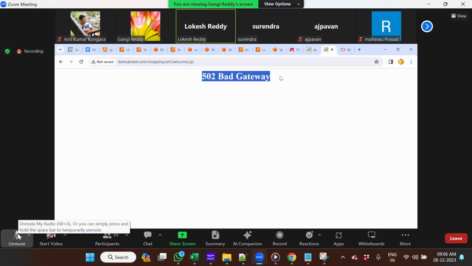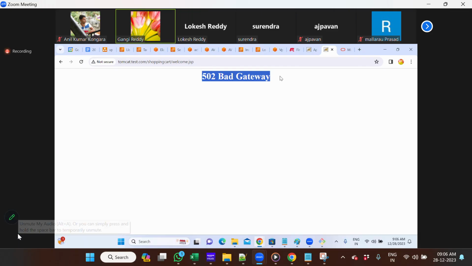Fine, 502 bad gateway. So you see, you have seen a lot of errors: 403 permission, 404 not found, 504 gateway. This is the reason: maybe the Tomcat server got stopped, or there is some issue with Tomcat. If the health check fails, this is the error you can expect.